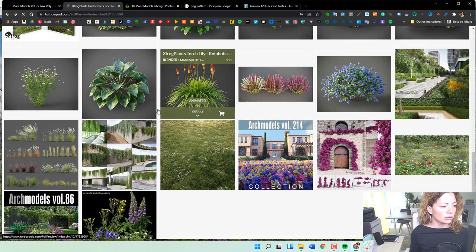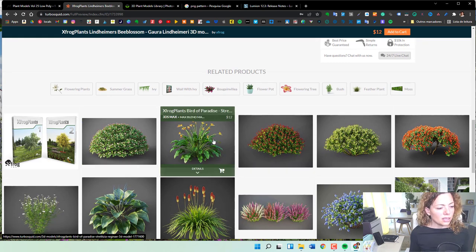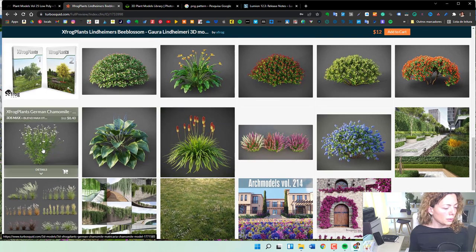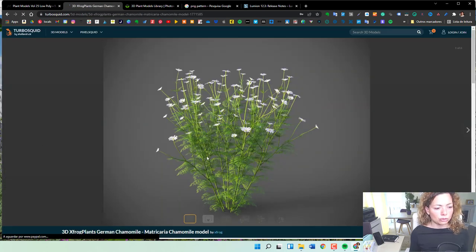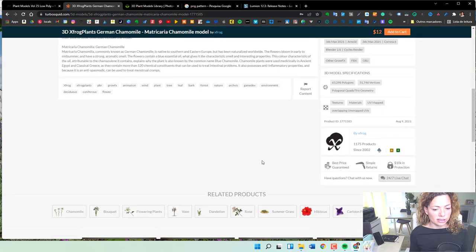But normally I use Turbo Squid to buy individual plants, and it's normally 8 something, or maybe in here you have some that are $12. But normally, the last ones I purchased were $8.40 or something like this. But yeah, you just need to make sure that you have the FBX here. The format is what you want, and you have the textures and everything.